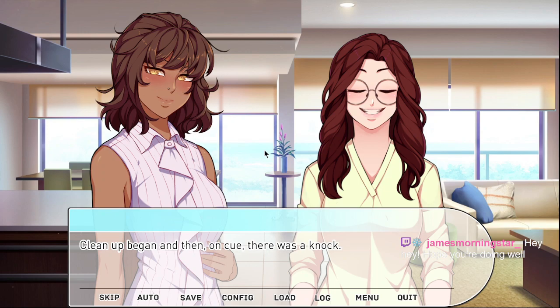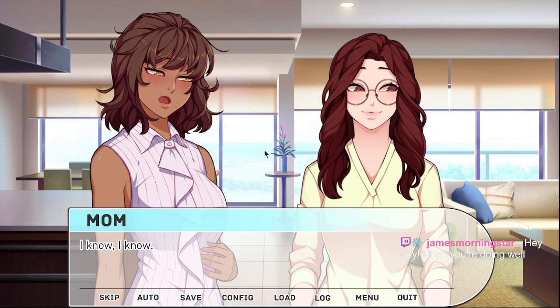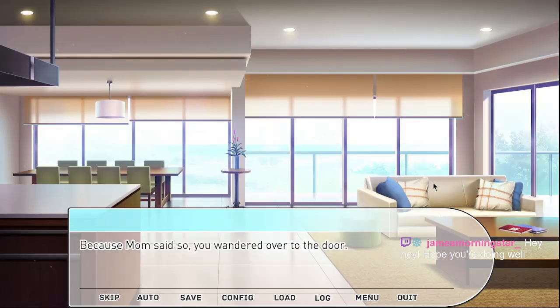Cleanup began, and then on cue, there was a knock. It was hesitant, like the person wasn't really sure if they were in the right place. So loud. We need to get a more obvious doorbell. I know. Jamie? Could you get it? Because Mom said so, you wandered over to the door.